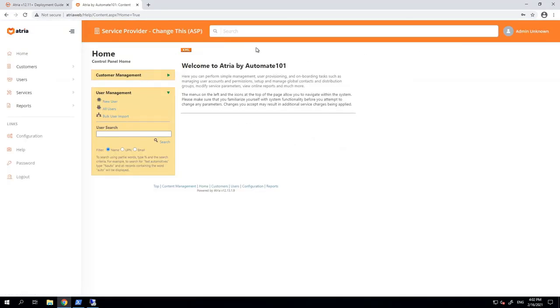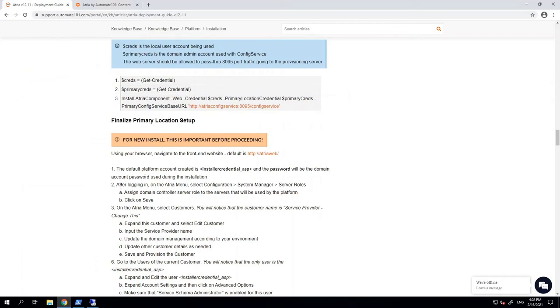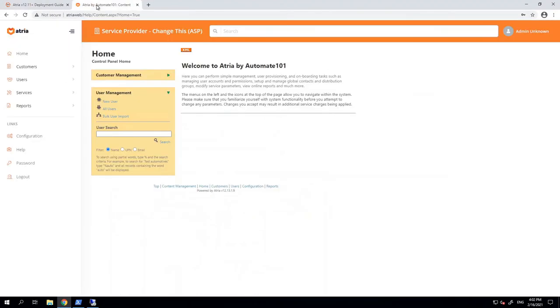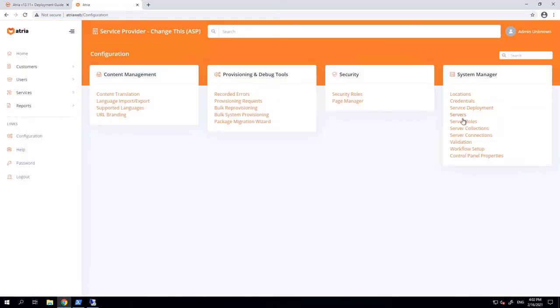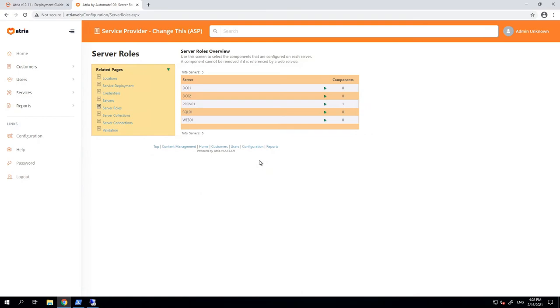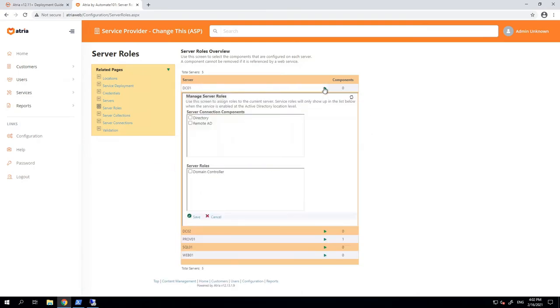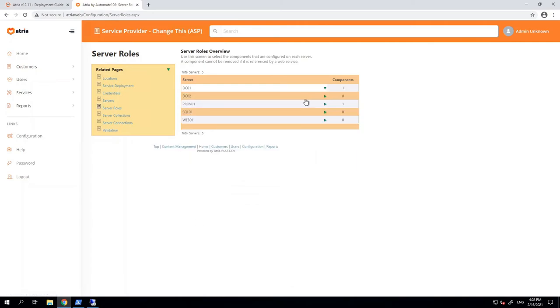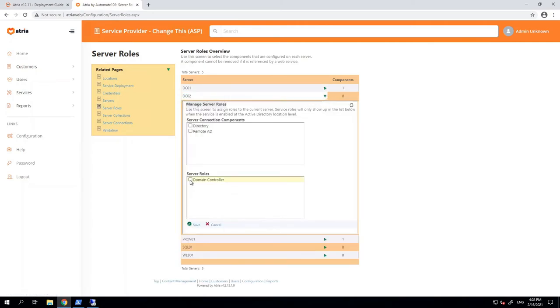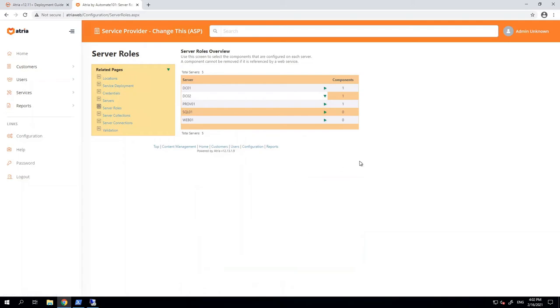Once you've logged in, we are recommending to go to Configuration, System Manager, Server Roles and assign the Domain Controller server role to the servers that will be used by the platform. So we can go to Configuration, System Manager, Server Roles, and here we go. The domain controllers that will be used by the platform will be this one, save, and this one, save. Alright, that's it.